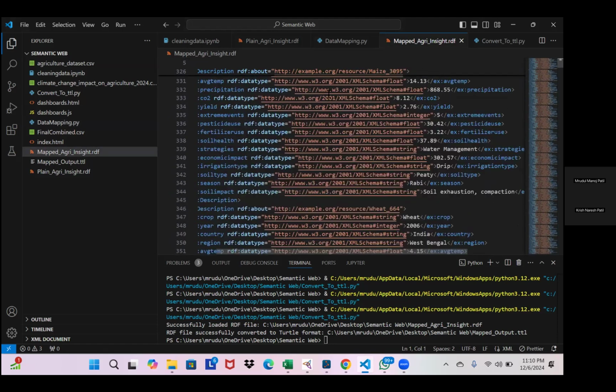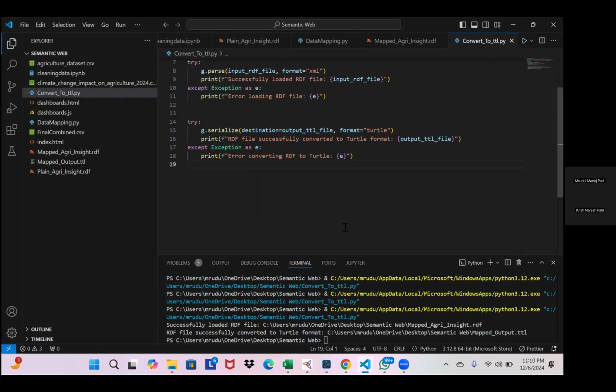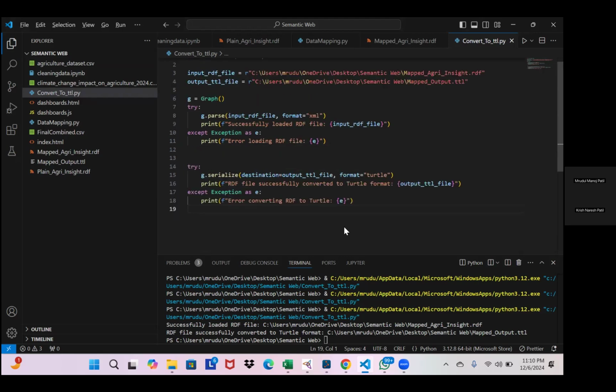Now after generating the mapped RDF file, we use this Python script to convert the RDF file into a TTL file, which is basically converted into triple format, so it is easier for users to read and understand. This is the Python script. Again, we use RDFlib to convert the RDF file into a TTL file. After that, we got our TTL file.